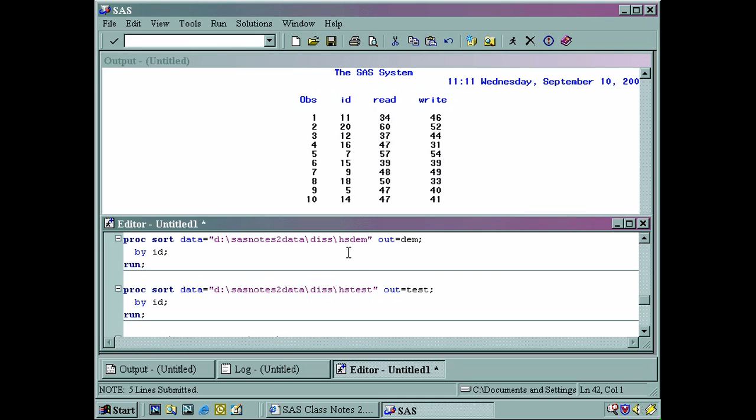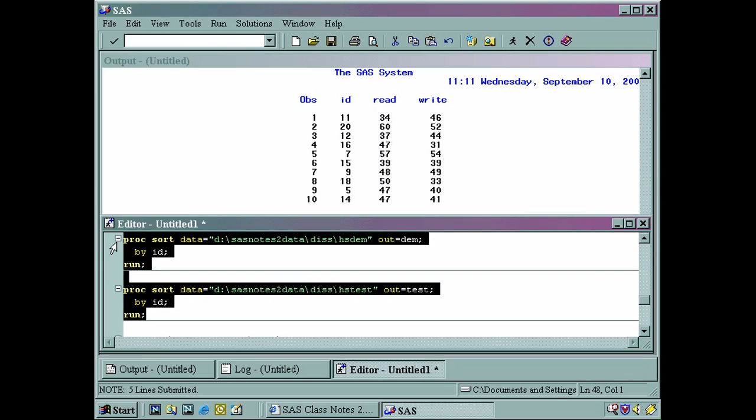So I have listed out the data set that I want to sort, and I have used the out option. And this is going to save the output data set. Okay, so instead of overwriting this data set, I'm creating this new output data set, and this one is a temporary data set. Okay, and then I'm going to do the same thing down here. I've given it a different name. So this is the demographics, this is going to be the tests, and both of them will be sorted by ID. I'm going to highlight both of these and click on my running person.